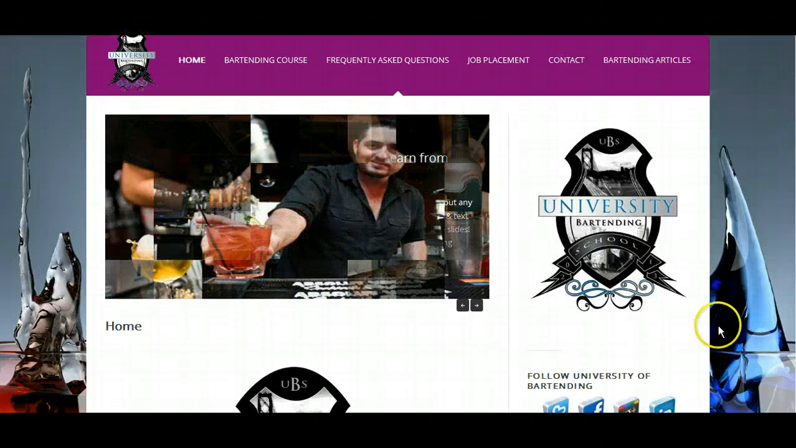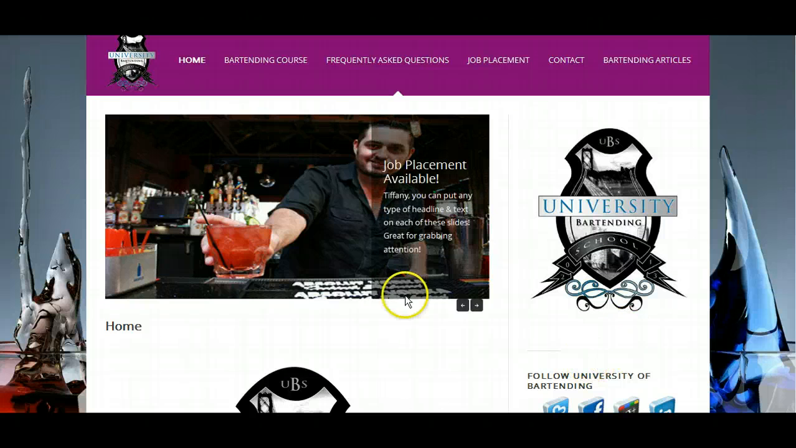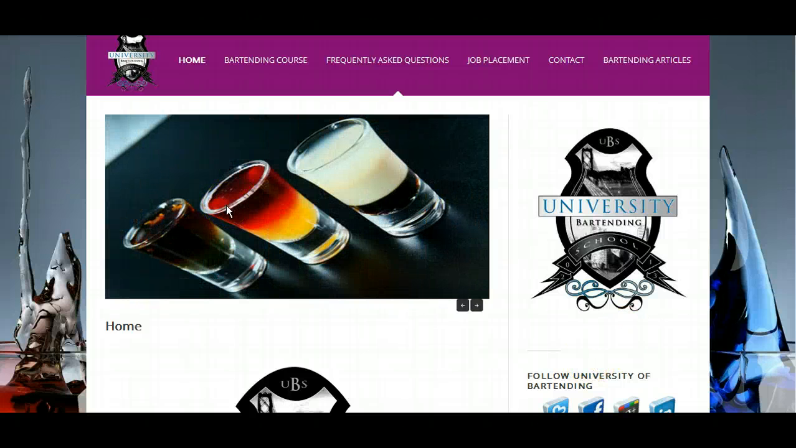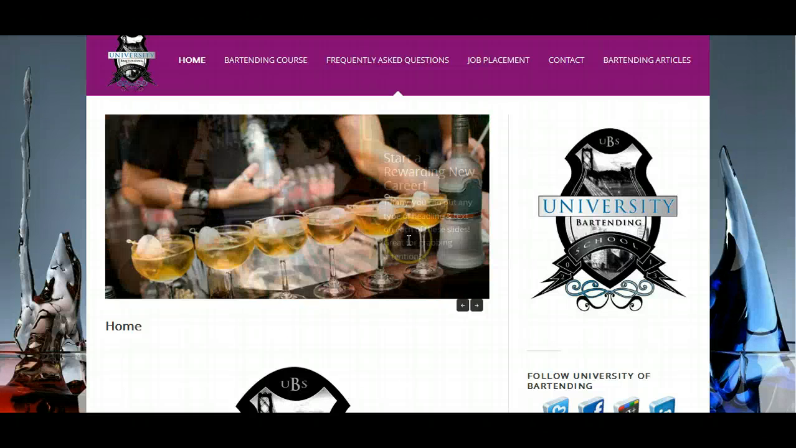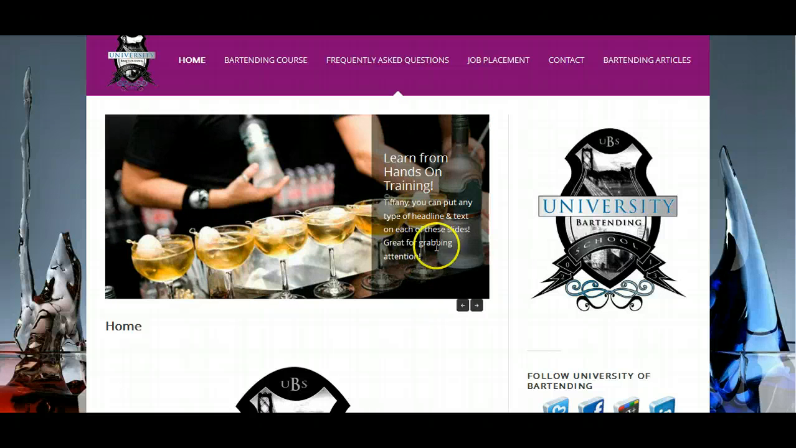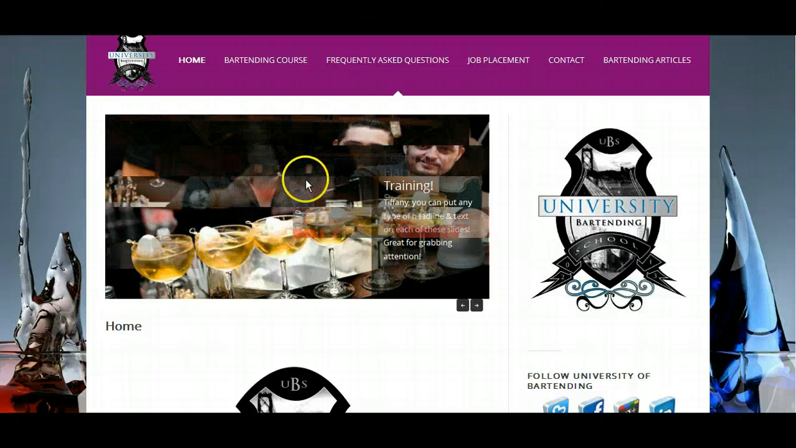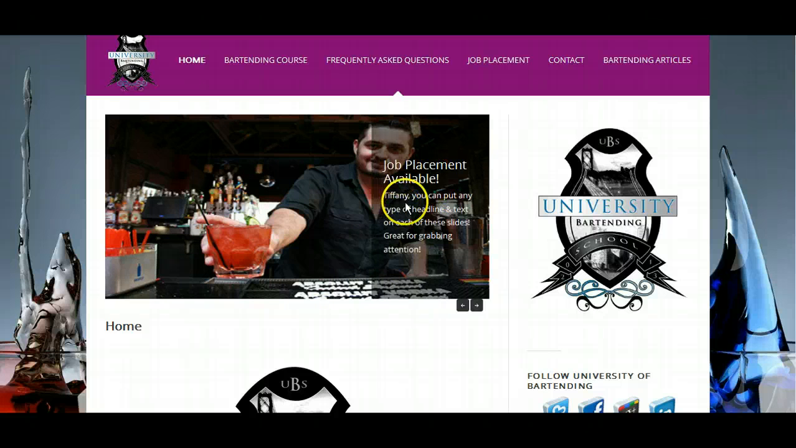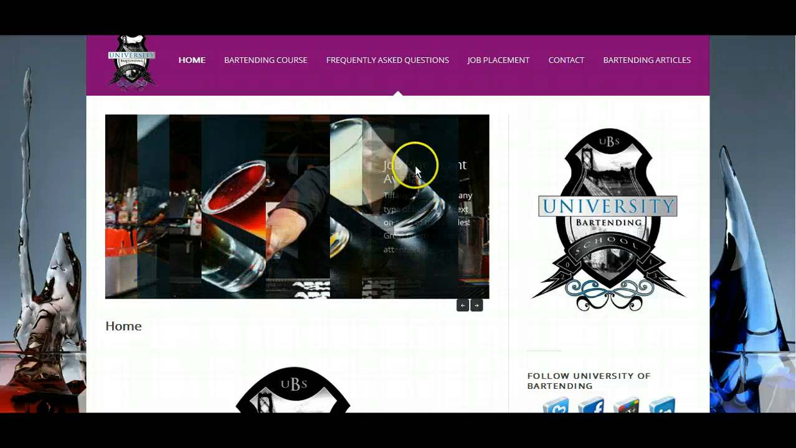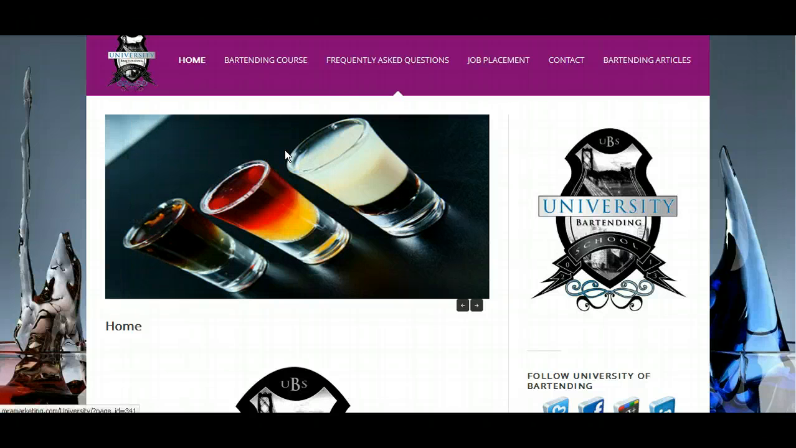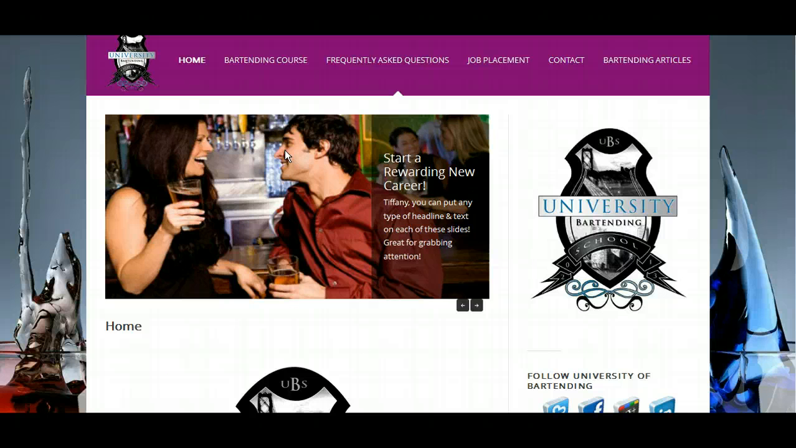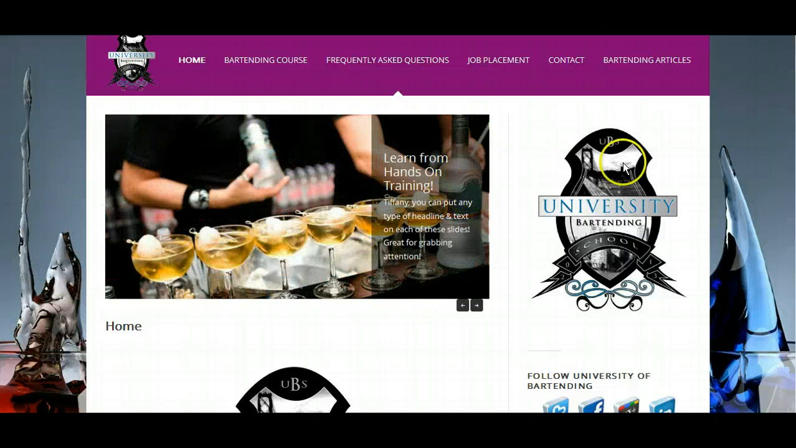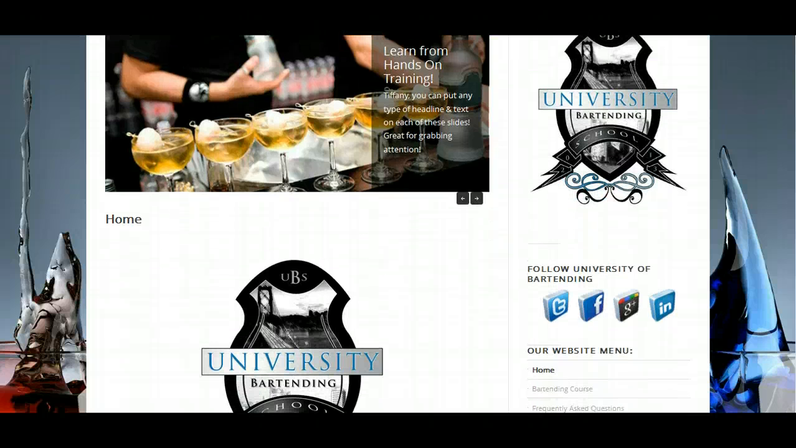Now, this is the home page of the website. When you land on the home page, you'll notice you have a nice slideshow here, and my purpose for this slideshow is to add an area on the website where you can have some of the main benefits of University of Bartending. You can very easily change the images in the slideshow and the text in the slideshow as well. What I've done is I've loaded up the website with a variety of different images relating to bartending, but of course you can change that. You can change those images yourself. The tutorials will show you how.